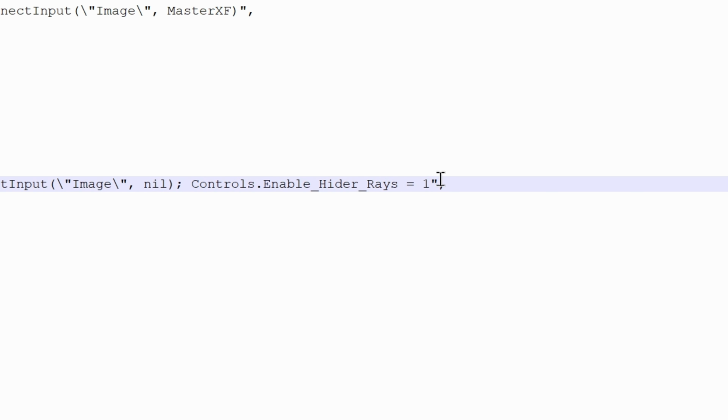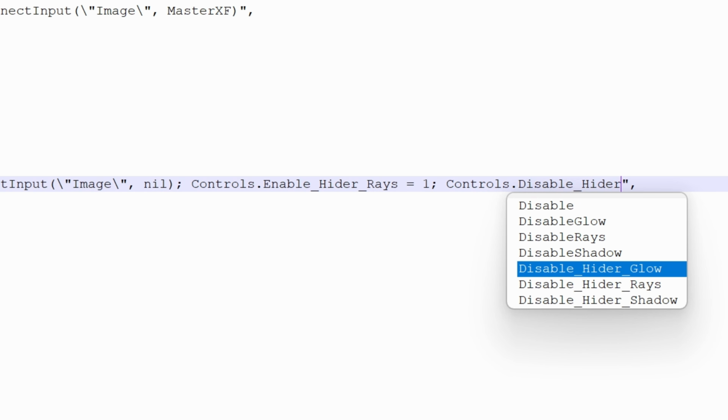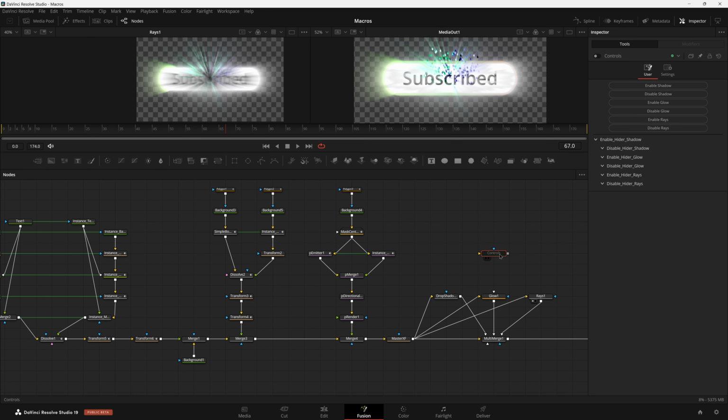And along with this, we're then going to do controls dot disable hider raise. And we're going to do the opposite and set that to 0. So when you press disable, it's going to show enable and then hide disable. Hopefully that's getting across to you. We can paste it in here. And if we start pressing buttons over here, we're going to start seeing these things opening and closing.